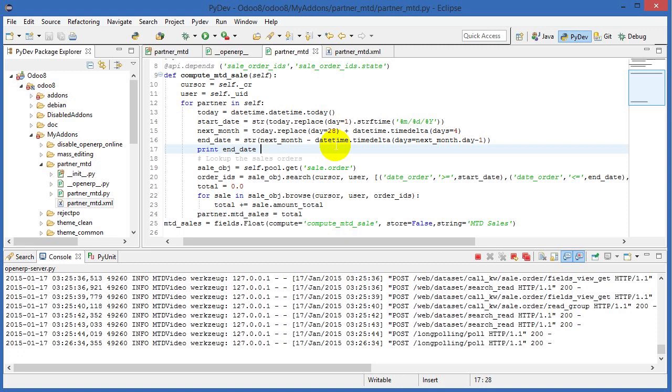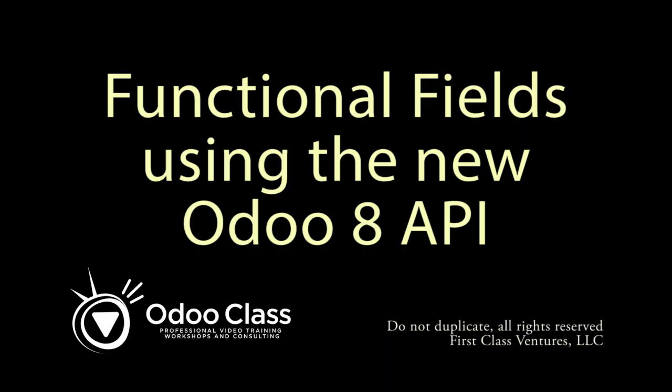If this is completely confusing, go back and look at some of the other easier videos. You might want to look at the Smart Buttons video, the Odoo 8 API video, as well as you might want to look at Odoo OpenERP Developer Volume 1 and Developer Volume 2 that shows basics for building modules.